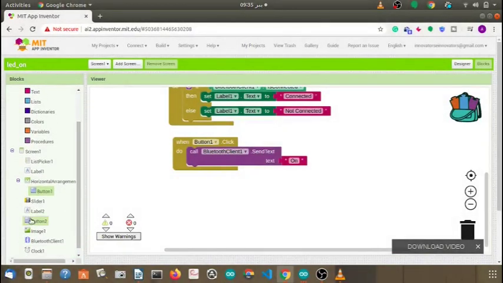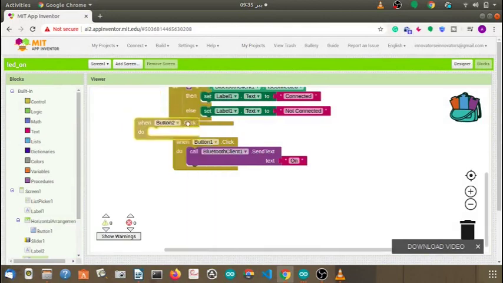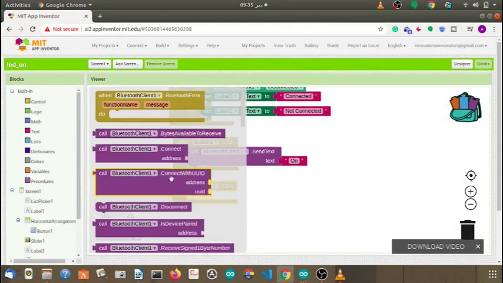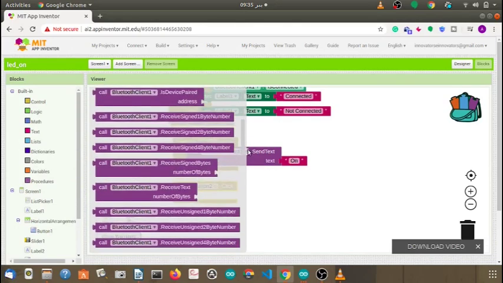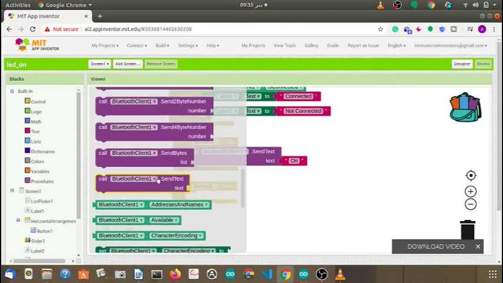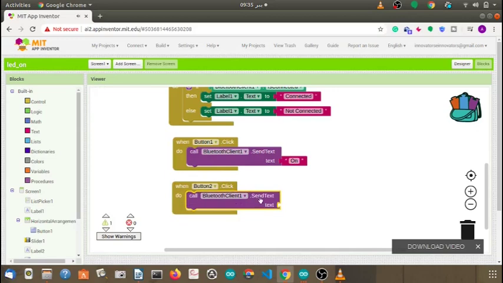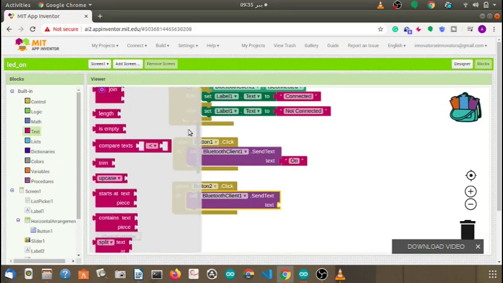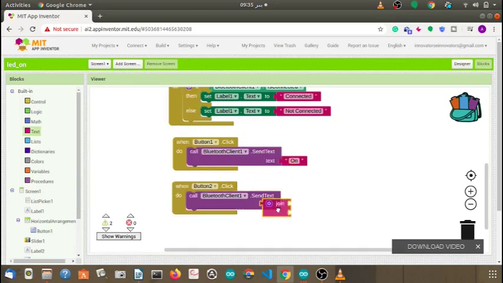Now we have to program. If the add delay button is pressed, take the reading of the slider and send it to the Arduino. First go to the button 2 and select clicked and drag it to the code section. Then select Bluetooth client and drag send text. From text we select join method.